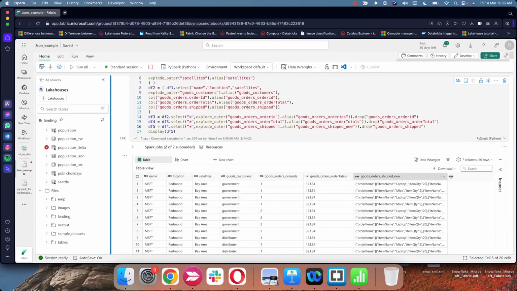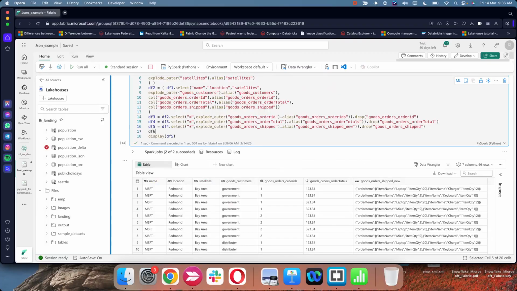Now this one again has multiple columns. We can extract order items. In the order items, you see item name and item quantity. So you can select that. One way is to use explode on top of that.